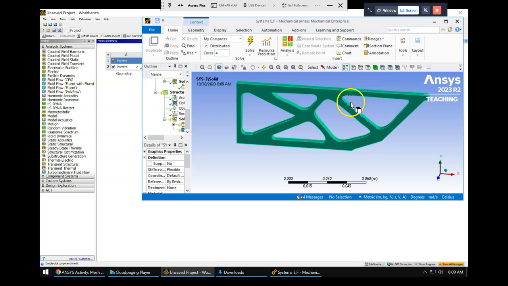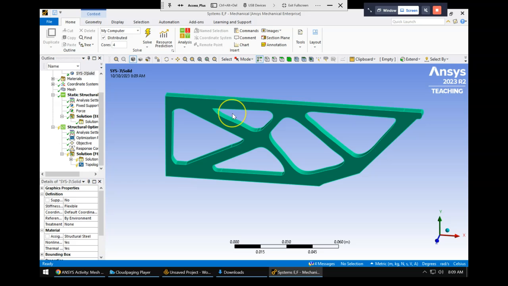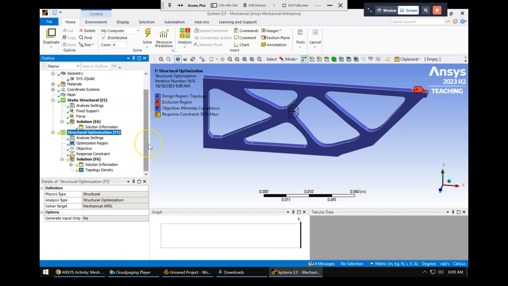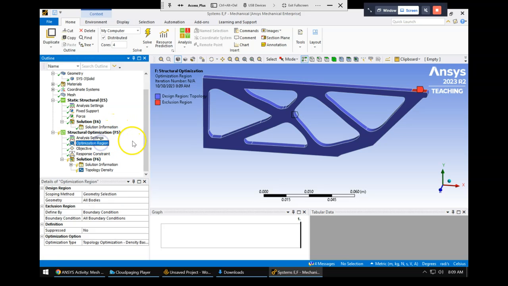Once we drop it on the solution of that last block, that's really just the same window we had open. If you hadn't opened it before, it'll take a little bit for it to open up. So we get this additional structural optimization, which defaults to topology optimization. And so there's a few settings we need to change. Under analysis settings, we'll leave that the same. We do need to change the optimization region, because that not only allows us to select which parts we're going to optimize, but the type of optimization we're doing.